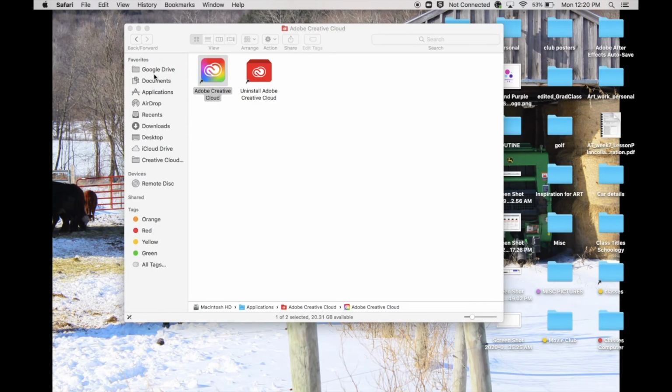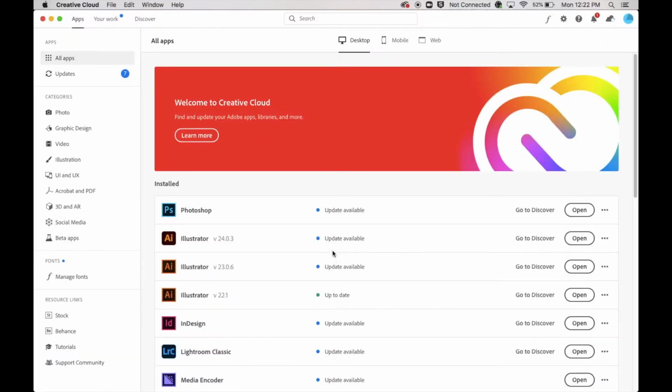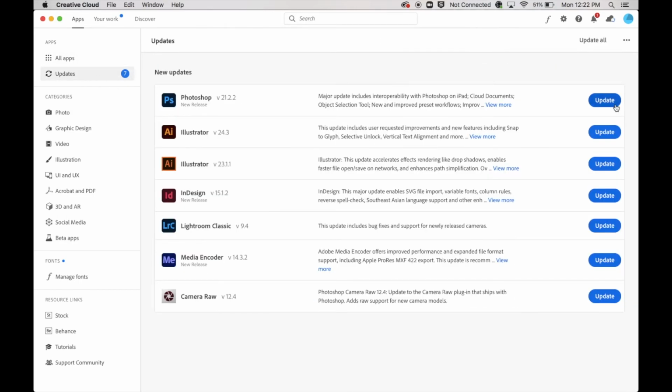You will notice here that my Creative Cloud has closed itself. It's not open on the top anymore. So I'm going to go ahead and open it again. Once you're in the Creative Cloud, you'll notice that this says update available, and then my Illustrator says up to date. So you can go over to updates on the left-hand side, and you can update them.